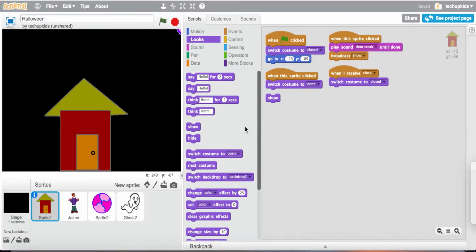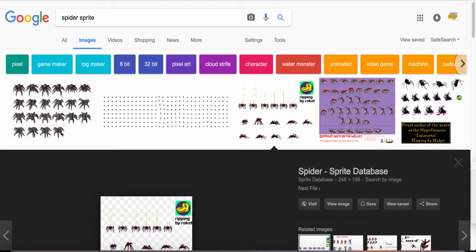Hey guys, we are back to our Halloween project and I am going to add some more stuff on it. And we will learn things like how to import a sprite from the internet. So, we'll take an image from the internet and turn it into a sprite which is animated. For instance, if I want to make a spider sprite, I could just Google spider sprite, and a whole bunch of things come up.